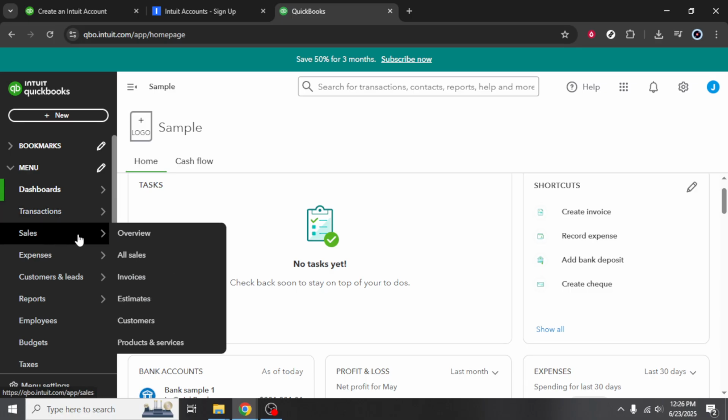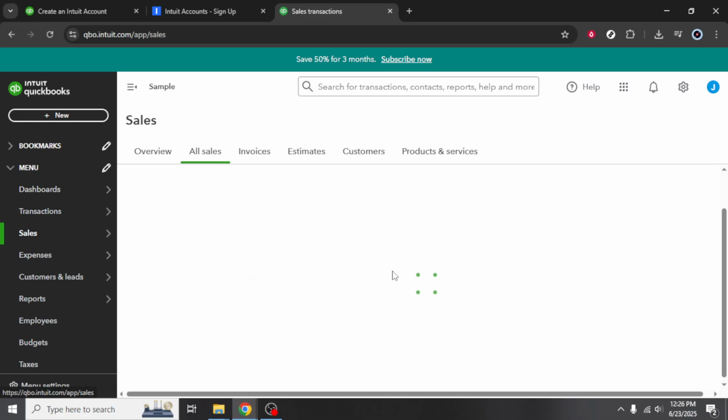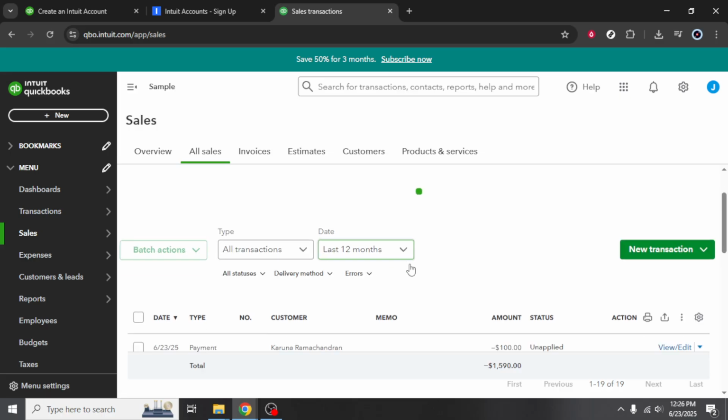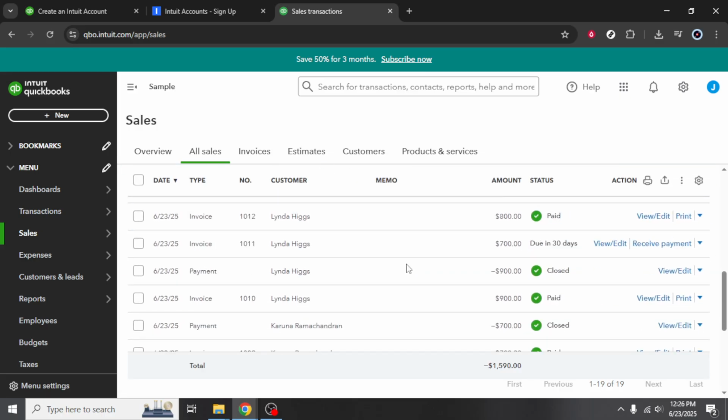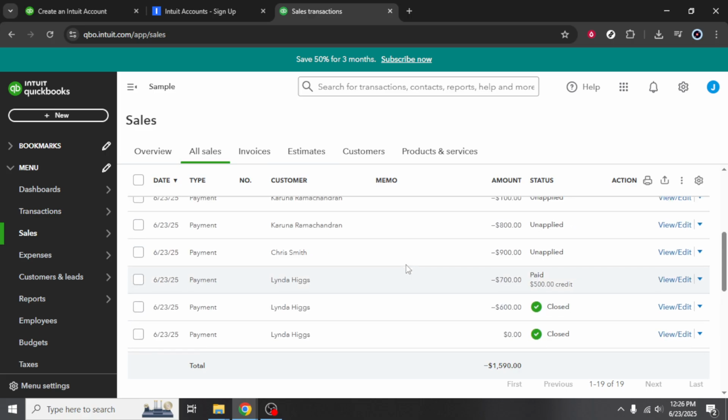support and a wealth of online resources to assist you. With practice, you'll find that QuickBooks Online becomes an invaluable tool in managing your finances efficiently. And there you have it, a simple guide to navigating QuickBooks Online.